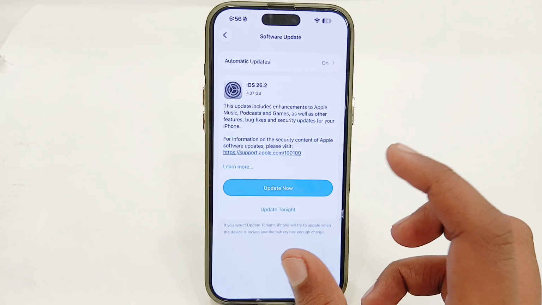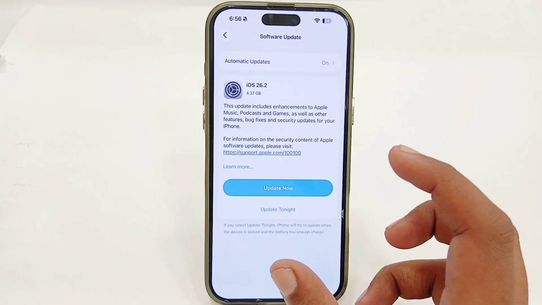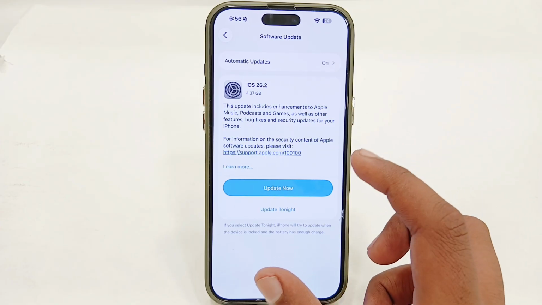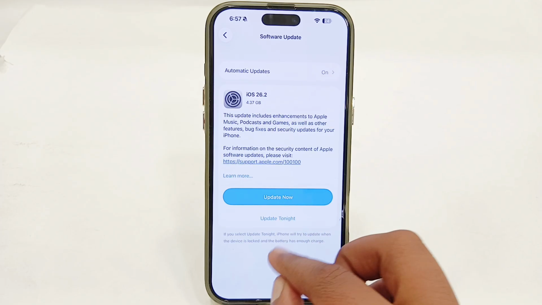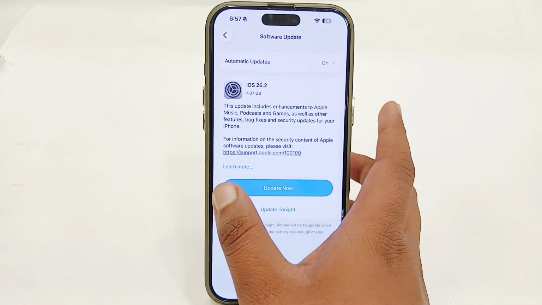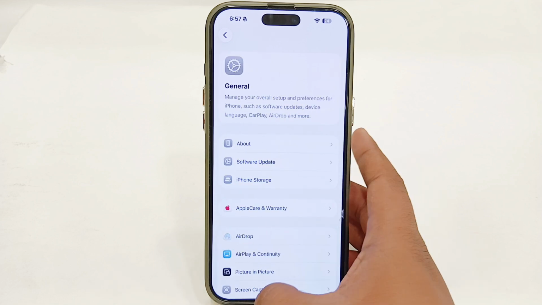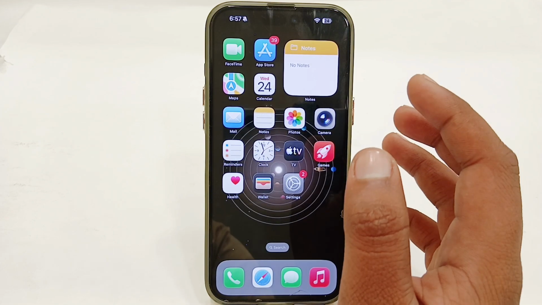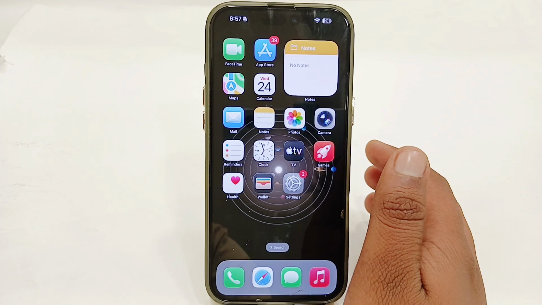Or if you're using beta updates, I recommend you try to disable beta updates and try to use the latest version of your iOS, which is there in the Automatic Updates section. Once you've updated your software, you just have to go back and try to force restart your iPhone to fix minor glitches.